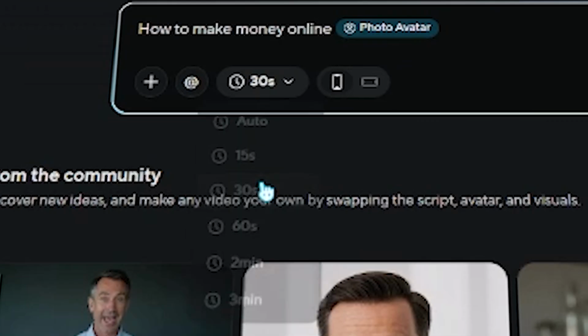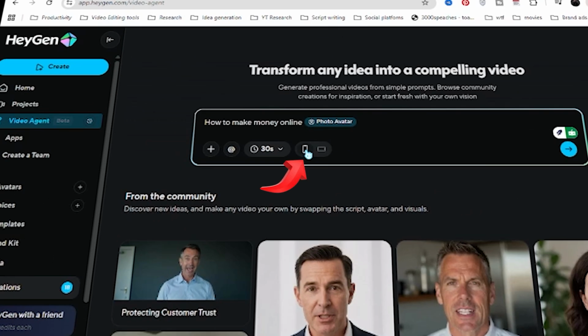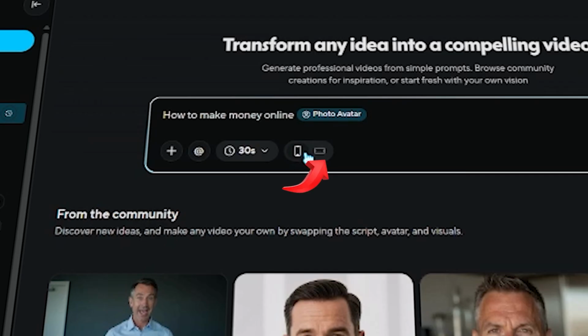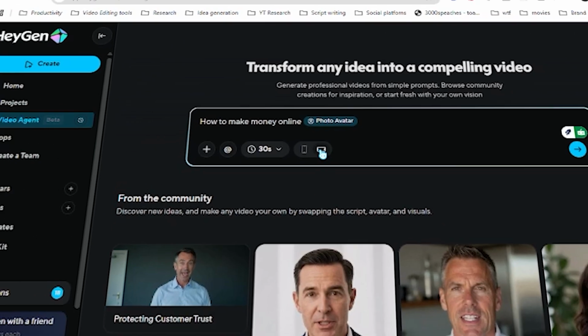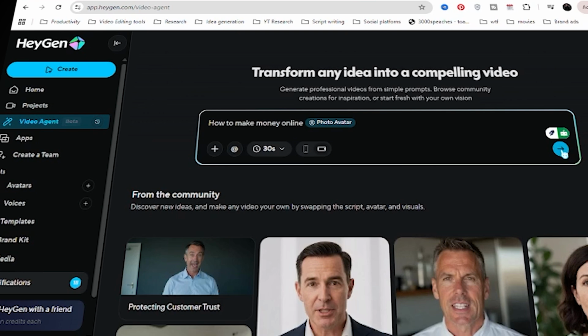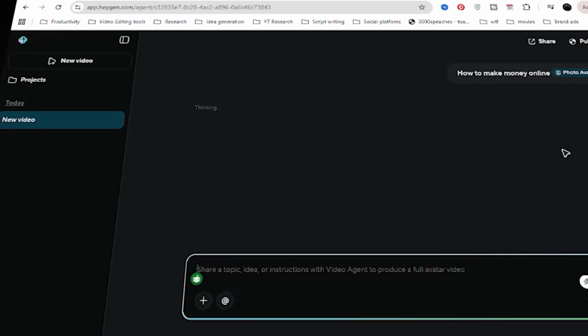Next, choose the aspect ratio you want. Portrait is for TikTok, Reels, and YouTube Shorts, and landscape is for YouTube videos. Since I create YouTube videos, I'll just go with landscape for this one as well. After that, click on the little arrow icon to start.